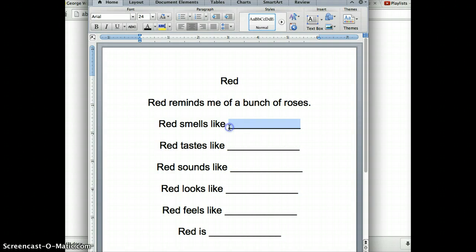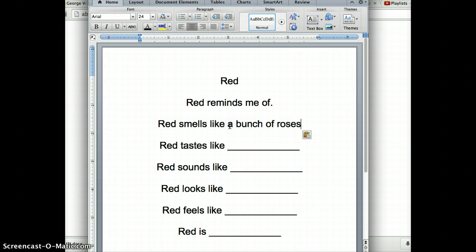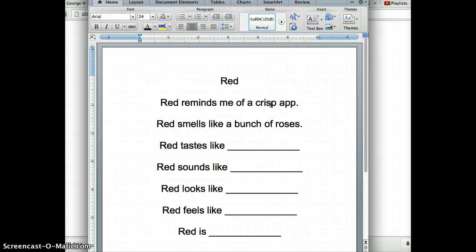What does red smell like? Maybe I want to go back and change that. Maybe I want to add this, because I can really smell those roses. So maybe I want to cut this and paste it here. And that's what's good about doing your poems on the computer. So red smells like a bunch of roses. So now I can go back either now or later on and think of, well, what does red remind me of? I know this fall I went apple picking, so maybe it reminds me of crisp apple. Red smells like a bunch of red roses.